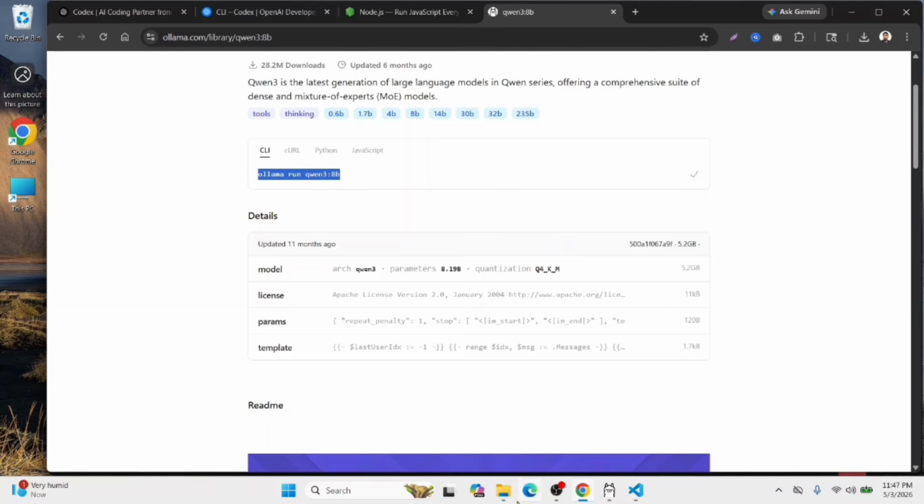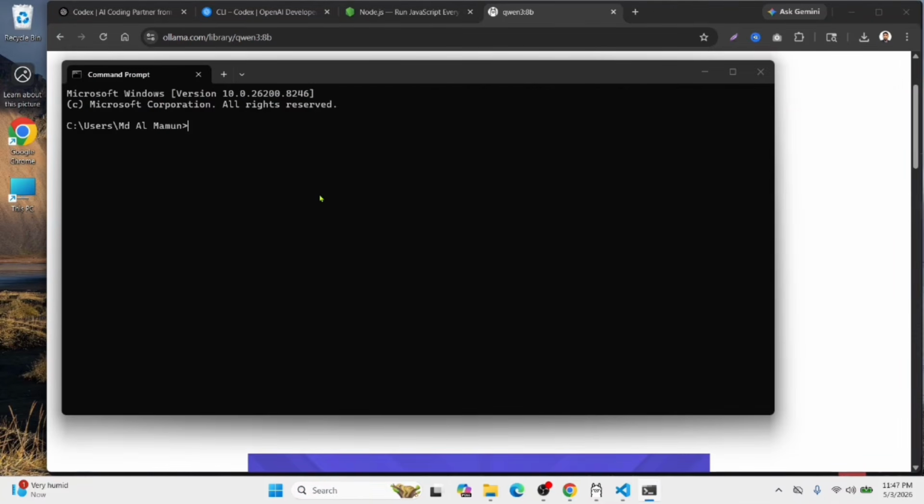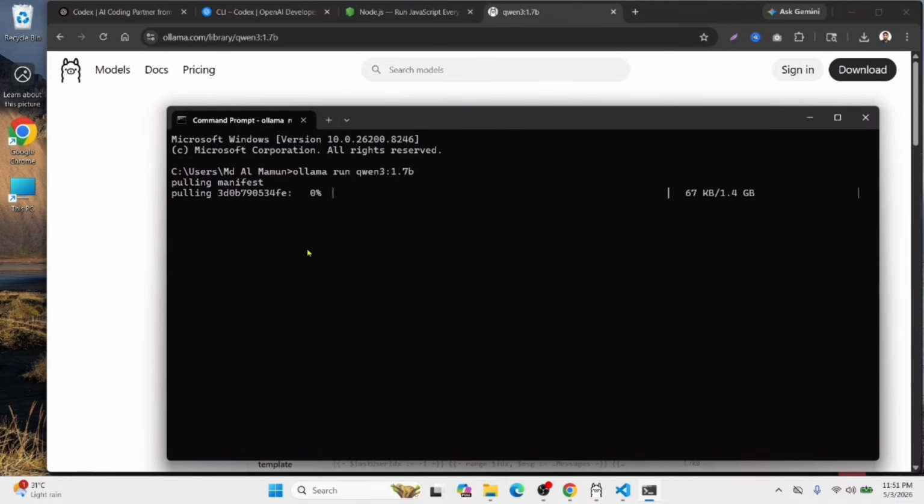You will copy it, then open Command Prompt or your terminal, simply paste it and then press Enter. Okay, it's pulling the manifest and starting to download this model. It takes a few minutes to complete. It's actually 1.4 GB in total size.